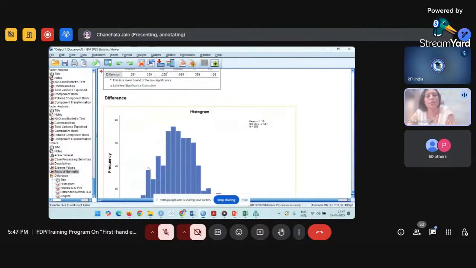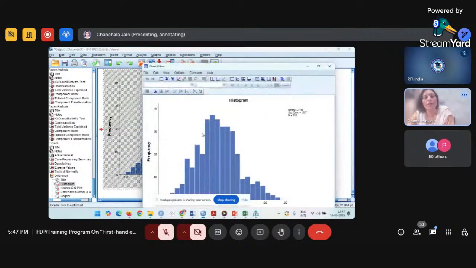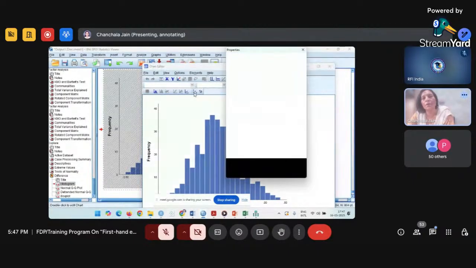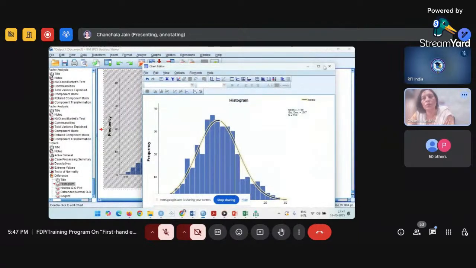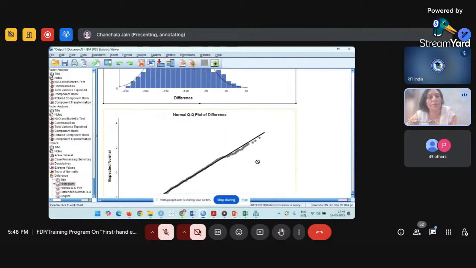Go down. Then you can see this is the histogram, right? Looking at the histogram, I think I told you how to put a bell-shaped curve. If you wish, you can double click on this and use this normal distribution curve, and then close this window. This indicates whether the distribution is normal or not. Most of the bars are coming inside the bell-shaped curve, so we can say that the difference of grade is normally distributed.